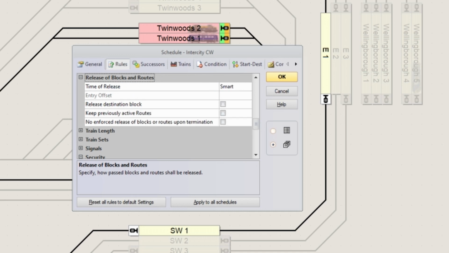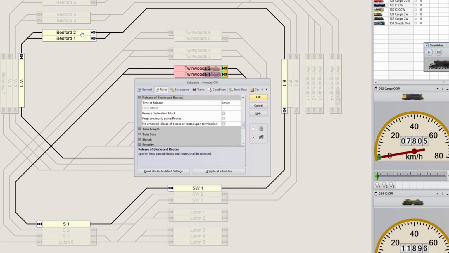What does that mean? Well, suppose we have a station, Bedford. 2 tracks are occupied and there's a 3rd train waiting already to enter the station here at West 1. Now a train starts to drive from Bedford to the next block. If we have it on stop marker as it is right now, that means that this block over here where the train left will only be released when the train has reached the stop marker in the next block, and that is at the end of a block.